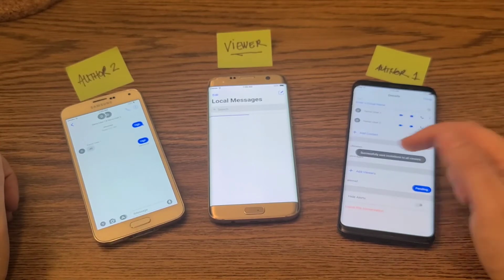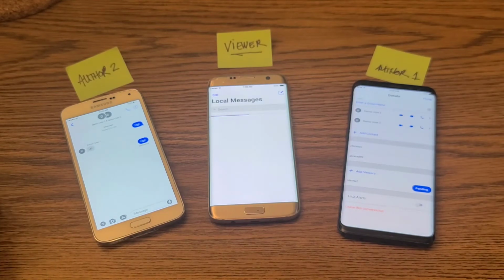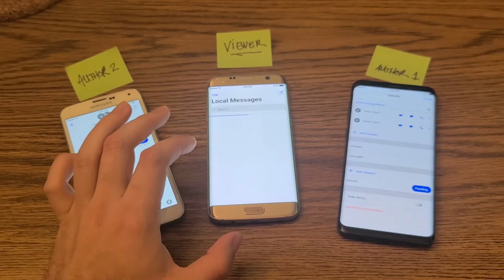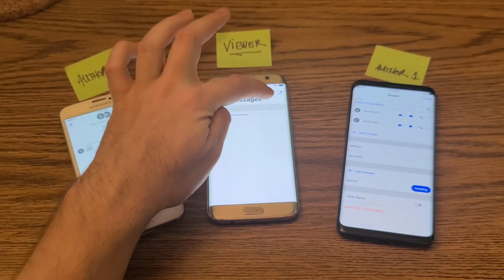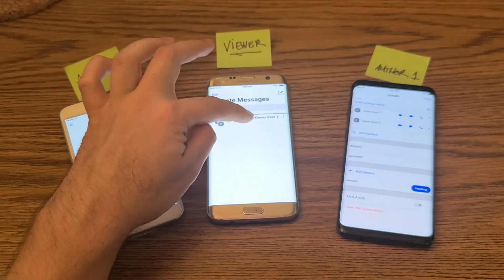Now, when that happens, the viewer should get a notification saying that he has just been invited to be a viewer in the remote chat. So I'm just going to wait a little bit over here. If not, I'm just going to swipe to see it. I'm just going to swipe. And there it is right there.